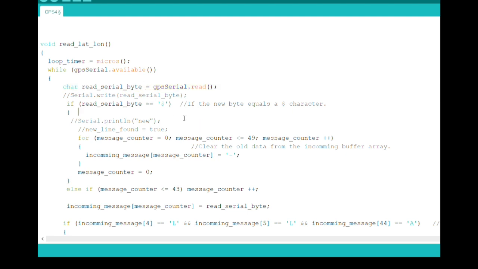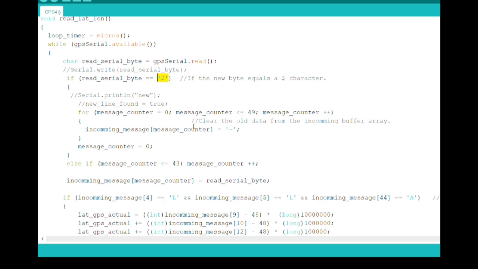So then we will see whether that first byte, the byte that we have received, is the character $. As I have explained, the presence of a $ identifies that a new NMEA sentence has been received over the serial terminal. So this indicates that we have received a new NMEA sentence. So then we are beginning. Once we have received this, we go into a loop.